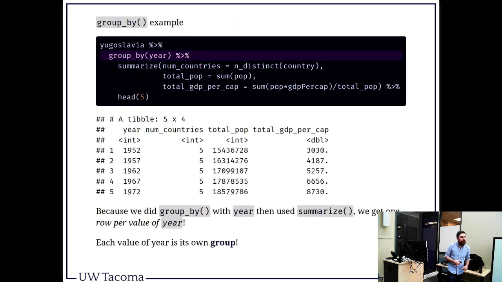So here's an example. Let's take former Yugoslavia again. I'm going to group by year. Within years, I want to summarize the number of countries, which is the number of distinct countries shown in each year, and distinct counts how many individual values for that variable there are and just returns the integer number. I want the total population, so the sum of population, and the total GDP per capita, which I'm going to do as the sum of population times GDP per capita divided by the total population.